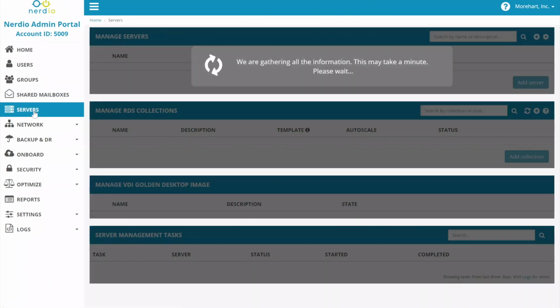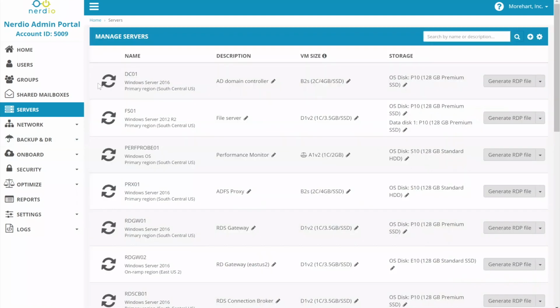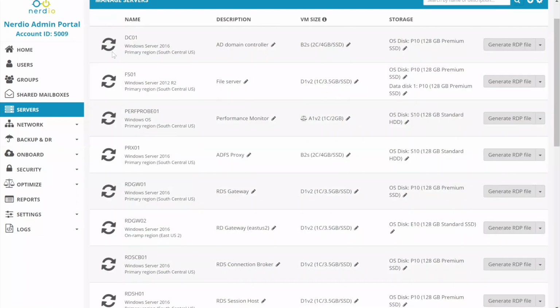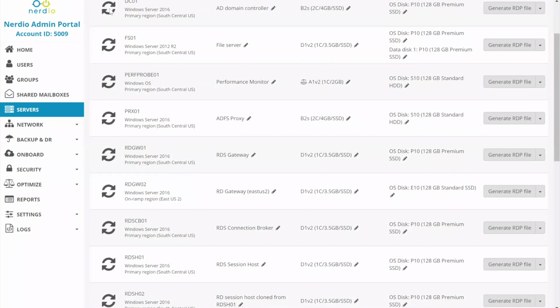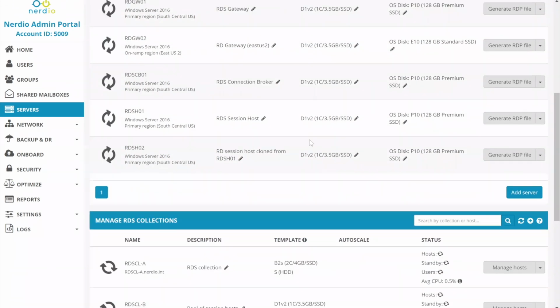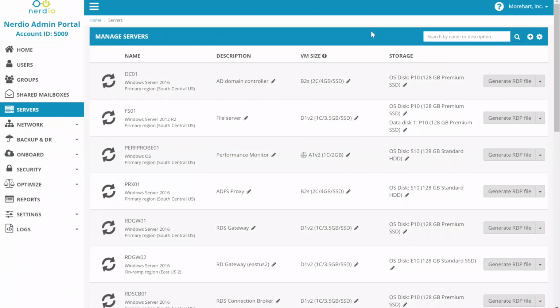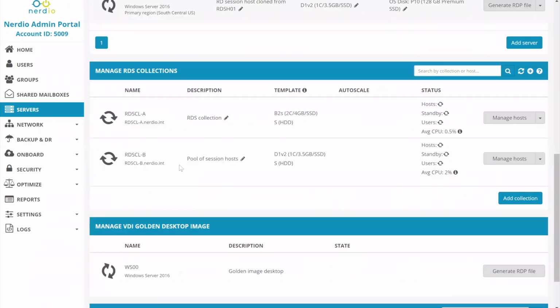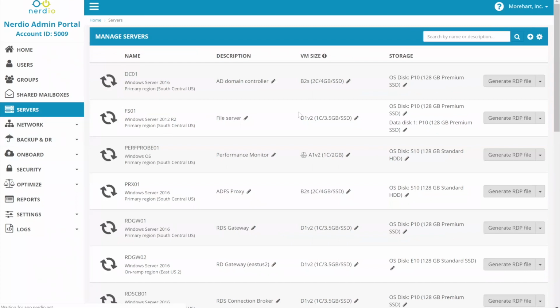So when you click on servers, what's actually happening here is we're pulling real-time information via Azure API. That's why this is taking a few seconds. You will see this will update in just a little bit, and you'll see the status of each server, whether the server is stopped or running. And then you can also tell that there isn't a date stamp next to the server.